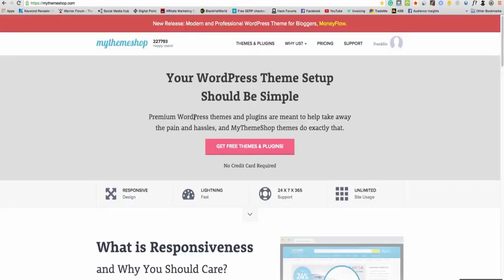I recommend My Theme Shop. They have the best themes. They're super fast, really well coded, and they're just a really good price.